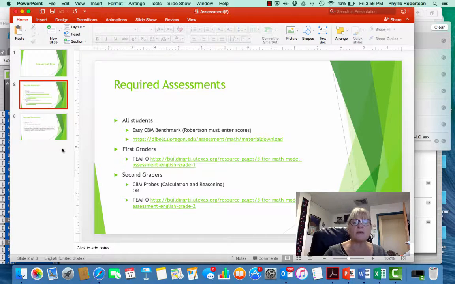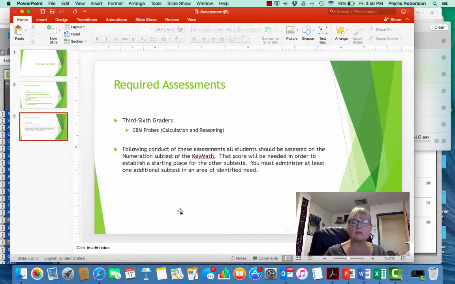For your second graders, you can either use the TEMIO, the second grade protocol, or you can use the CBM probes, which is what you will definitely use with students from 3rd through 6th grade.